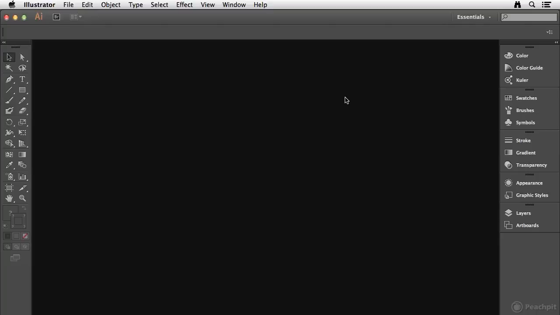It may seem like a simple enough task to just save a file in Illustrator, but there are some options that could be pretty important depending on the format that you choose. Let's go ahead and take a brief look at some of the options available when saving files in Illustrator.